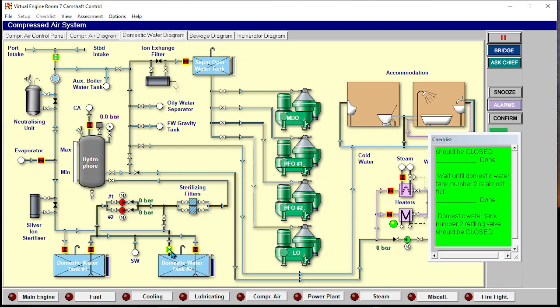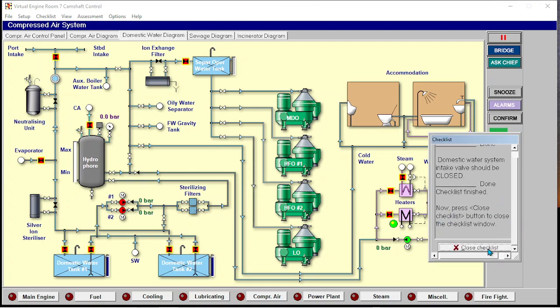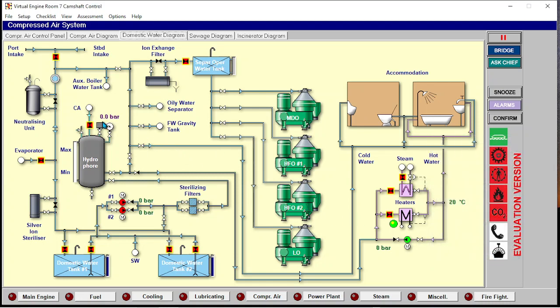Domestic water tank number 2 refilling valve should be closed. Domestic water system intake valve should be closed. Okay. Now, press close checklist button to close the checklist window. Okay, now we have completed the domestic water tank. Going back on the checklist, we'll close this checklist. You can start the next checklist right now.